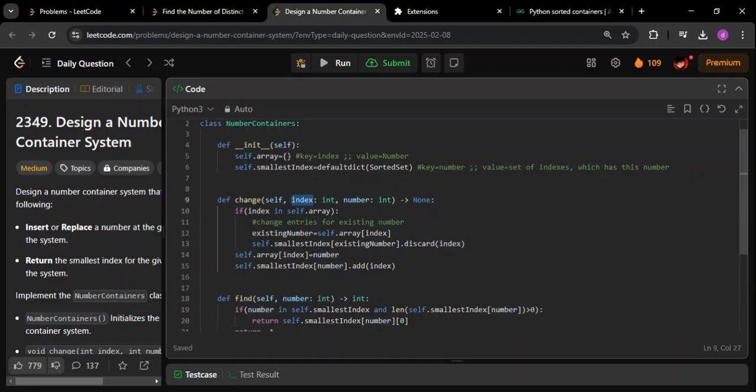This current index should be removed because in this index now, the new value will be introduced, so the original value is removed. For that reason, from its set, you have to remove the existing index. After that is done, this is the original part: we are allotting the new value to this index. Next, we go to self.smallest index of this number, and in that we add the current index. Since this number is now present in this index, in its set we are going to add this index.